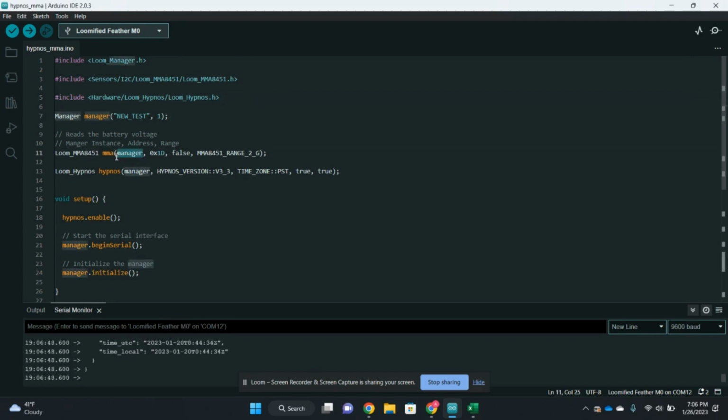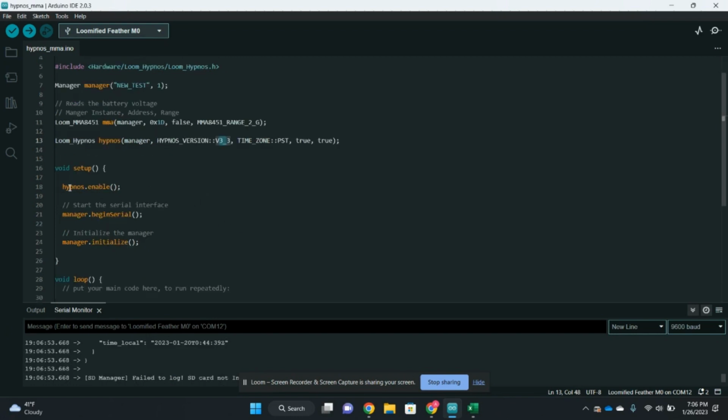So here I have the sensor object name, and then I have the Hypnos object right here being declared with the right version number. And then in the setup, I put Hypnos enable. I've been told that you want to do this as the first thing in your setup, and if you don't do this, you might run into problems.